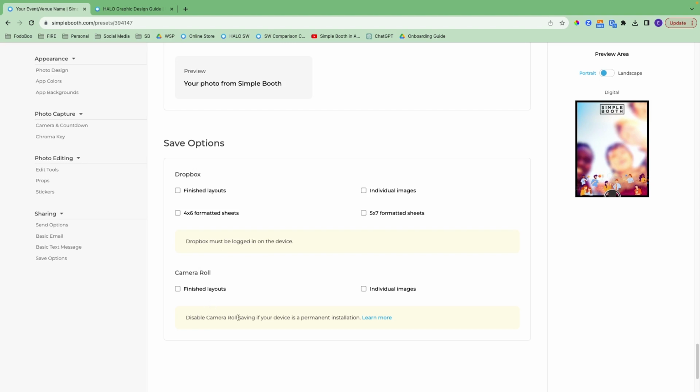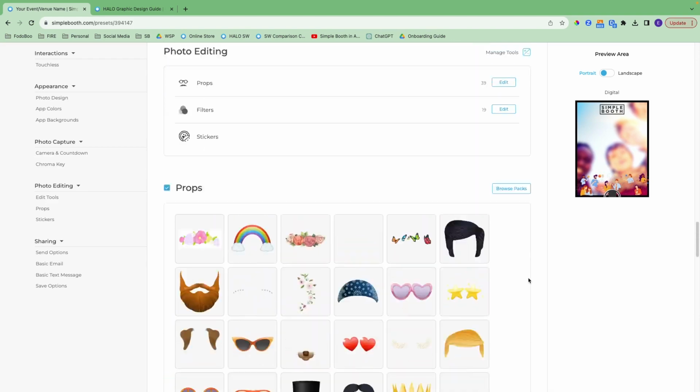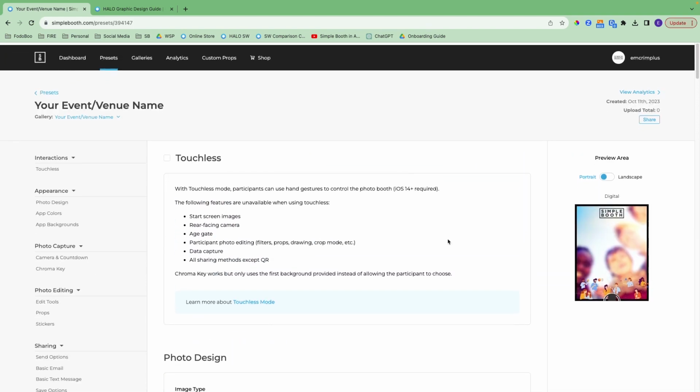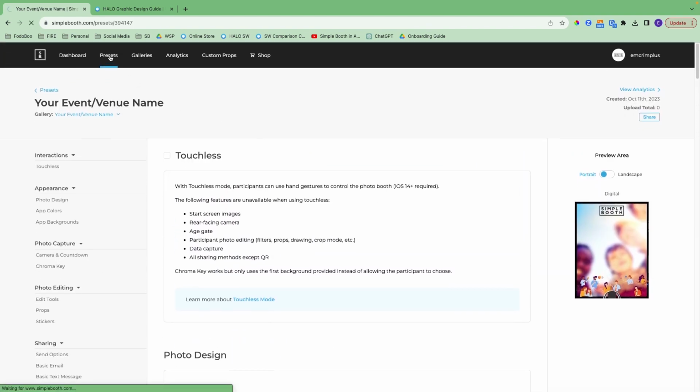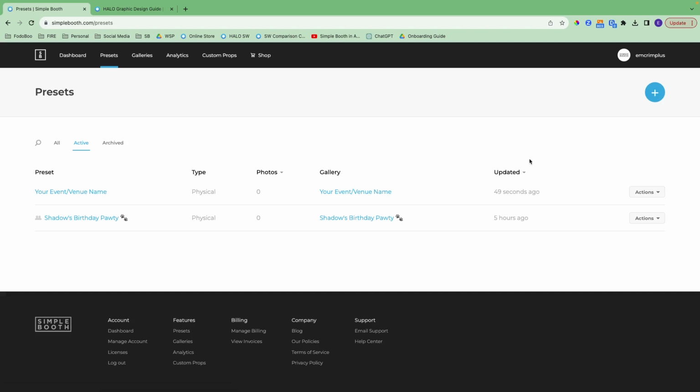You'll just want to make sure that you clear those photos off as soon as possible. If you save to the iPad camera roll, it fills it up pretty quick. All right, that is everything in the preset settings. I'm going to hop back over to this page for a second.